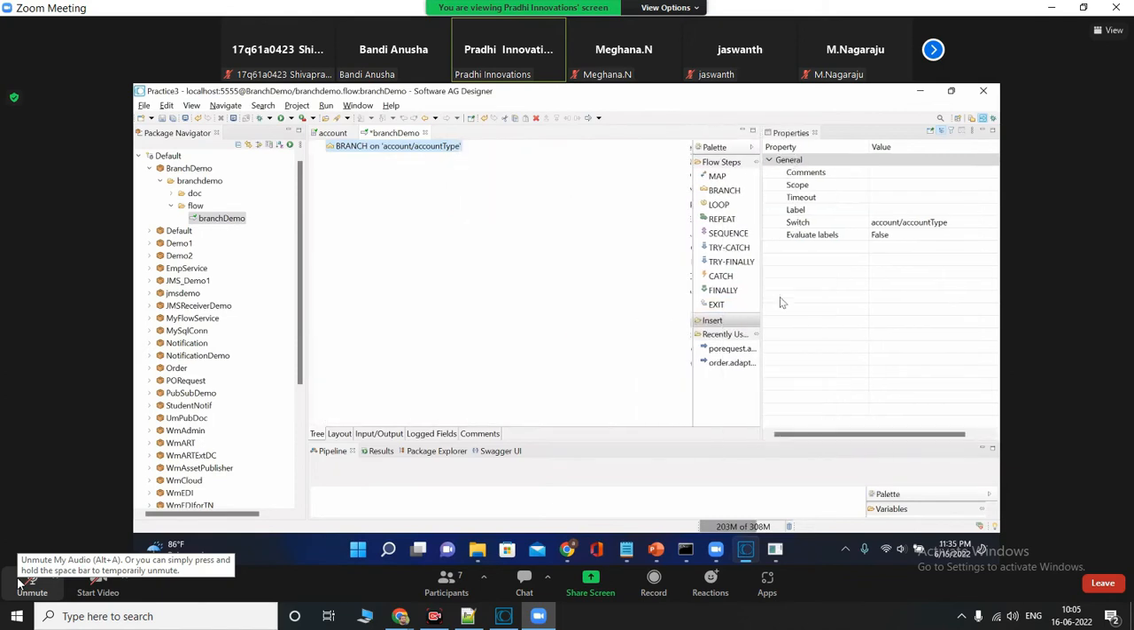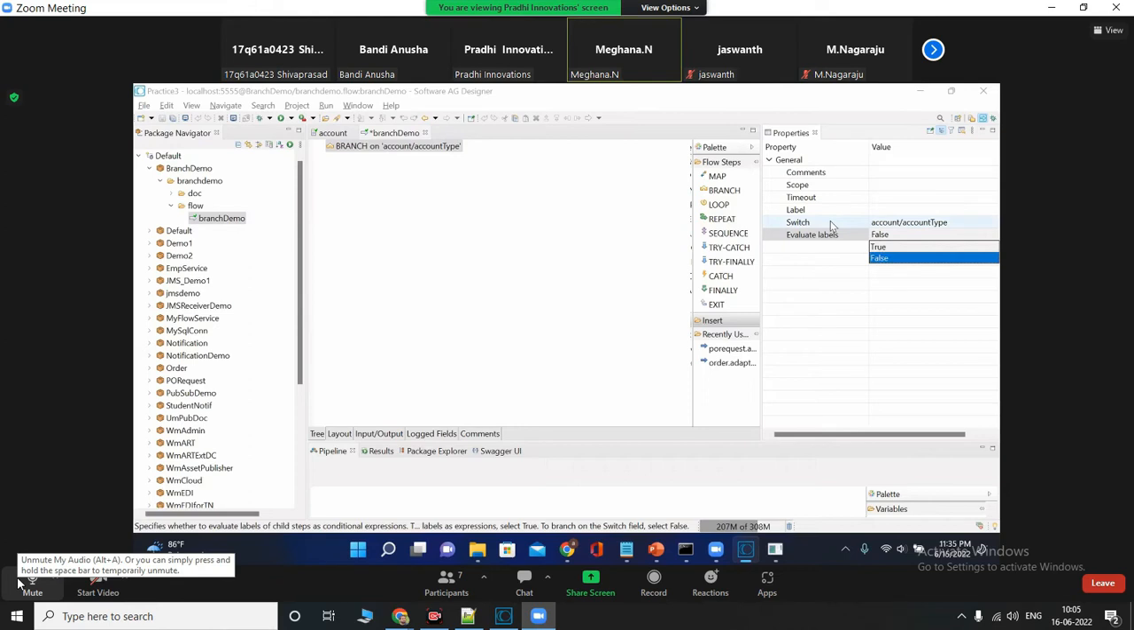Now one more condition you have to remember. When we give a switch statement, the evaluate label should always be false. If you set it to true, switch should always be false. This will be an exam question as well as an interview question. In the branch, if I set evaluate label to true, what is the value of switch? It should be false.